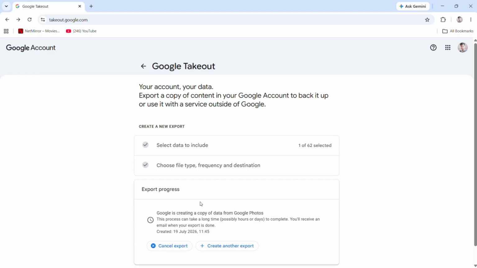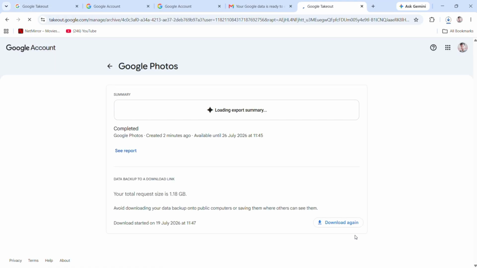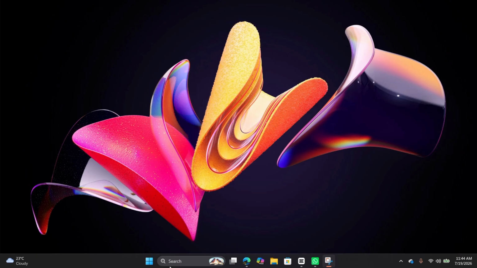Depending on the size of your photo library, this process may take anywhere from a few minutes to several hours, or even longer for very large collections. Once the export is ready, you'll receive an email with a download link. Simply download the archive to your PC and extract the zip file to access all of your photos. That's it. You've successfully downloaded all of your Google Photos to your computer.